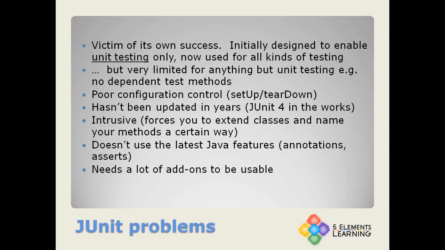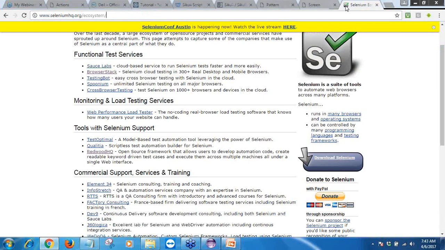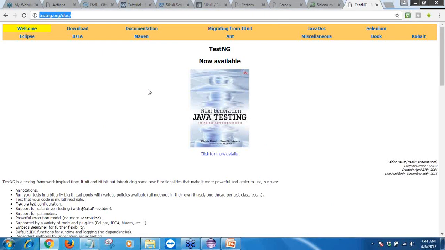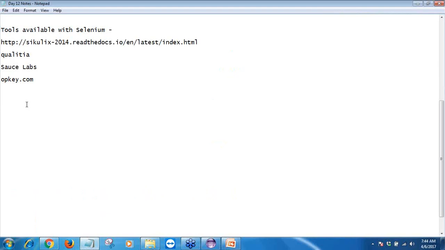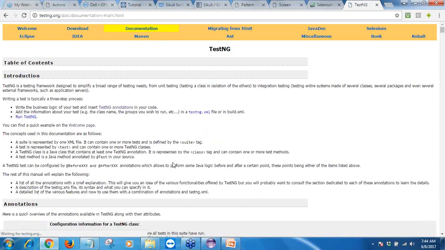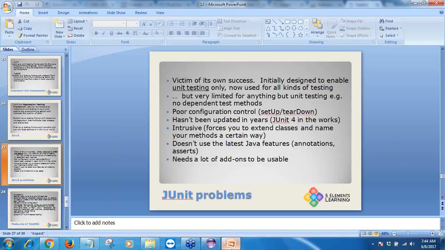It is mainly inspired by the NUnit and JUnit frameworks, and in the next class we will learn about the TestNG framework and how we can use it to create and write our scripts. The URL of the application, testng.org, is here, and it again has very good documentation. So it's a unit test framework to be used over Selenium.